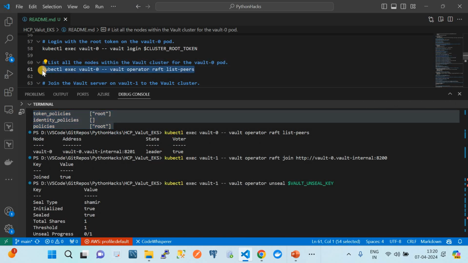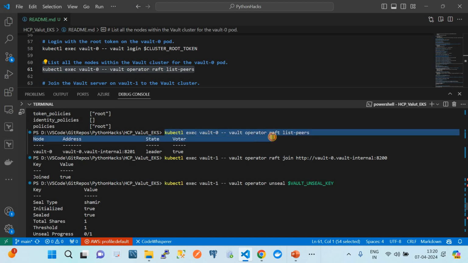Next is just to list the peers. What are all the nodes that are available in that cluster? To do that, we run the command kubectl exec vault-0, followed by vault operator raft list-peers. That lists the peers in the cluster. So these are all the peers. Currently we have only one peer, that is vault 0.